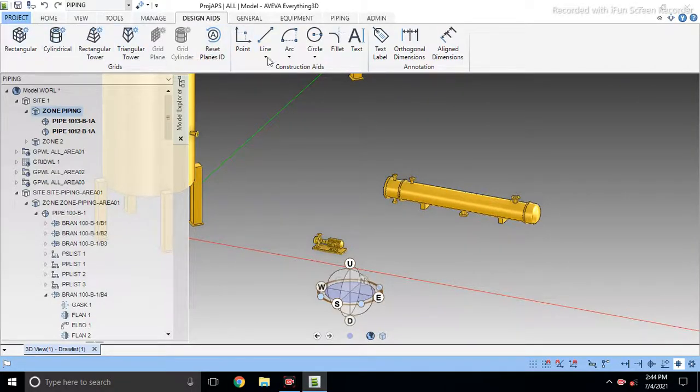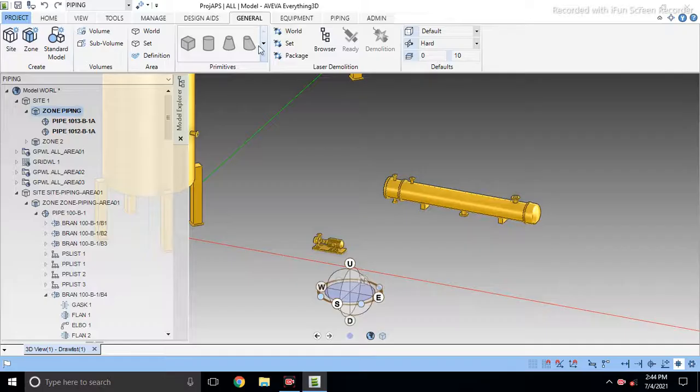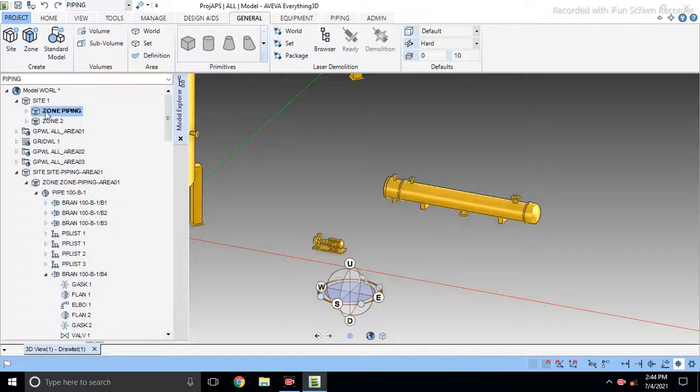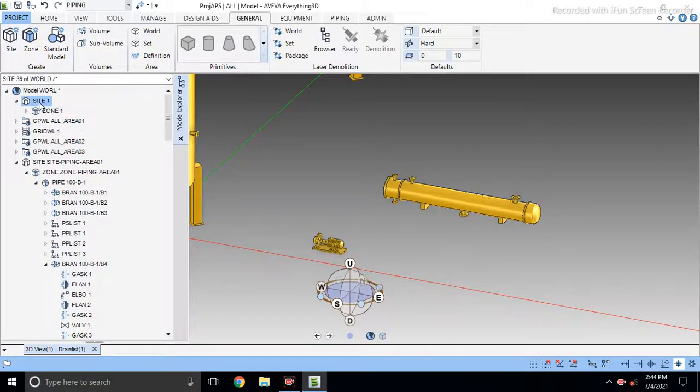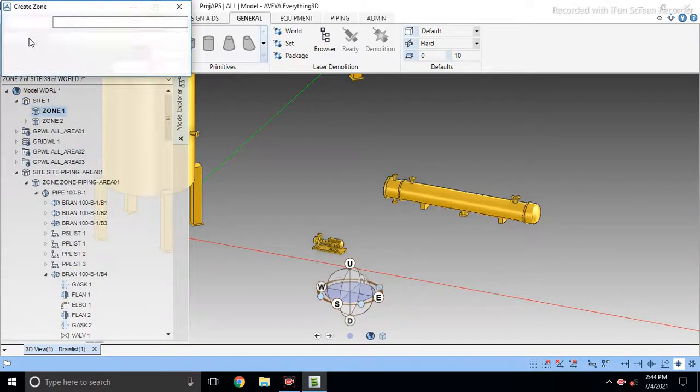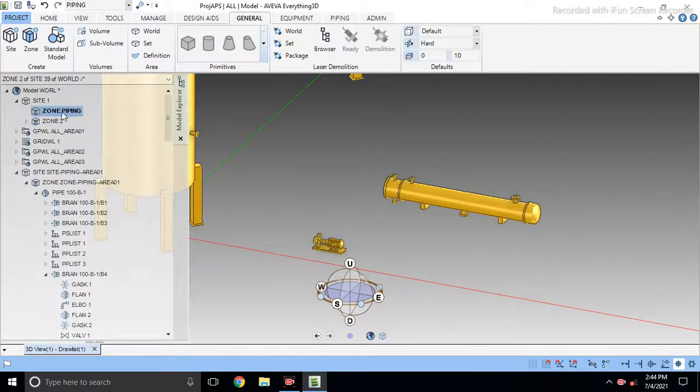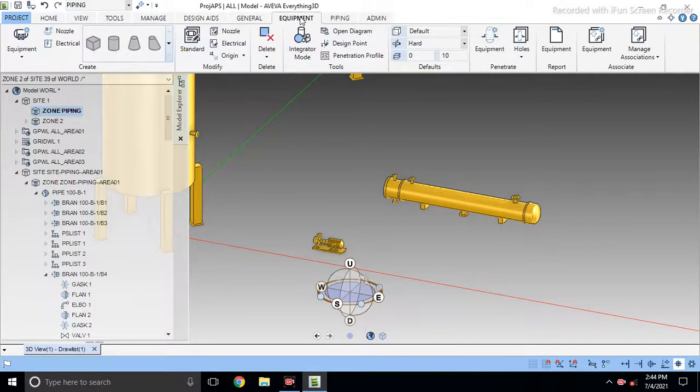Design Aids is used for grids, and here is General. From General we can make our site and zone. Here I have already made a zone, piping. If you want, we can delete this part. Once again we can select a site and just go on Zone. You just write piping, so the zone piping is created, and we have the equipment.